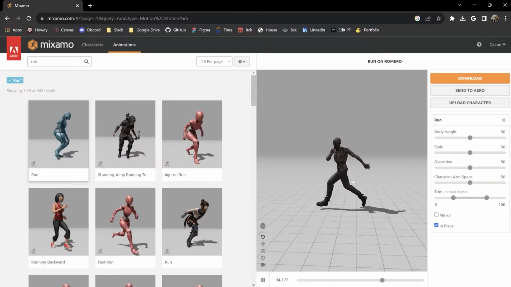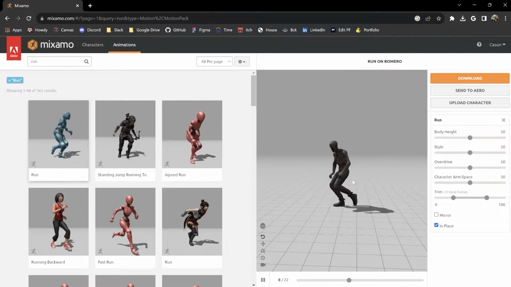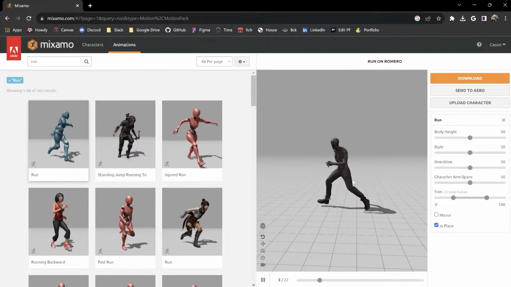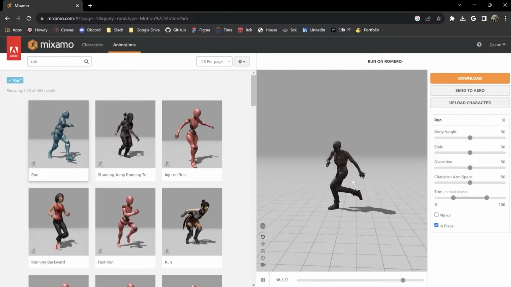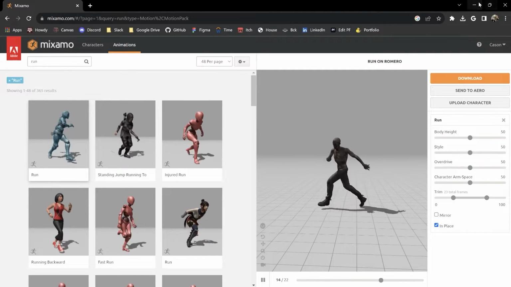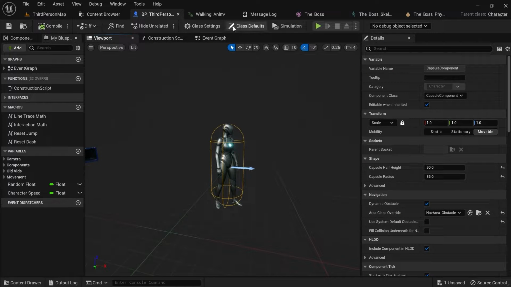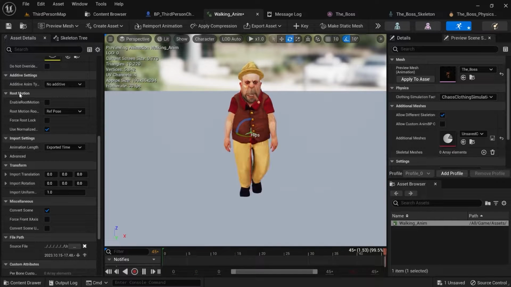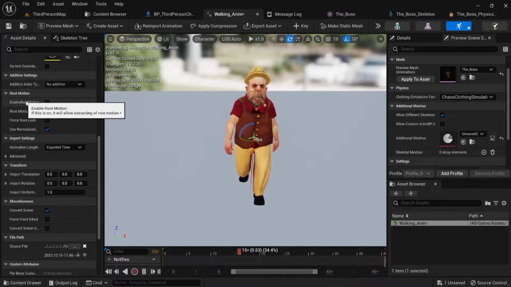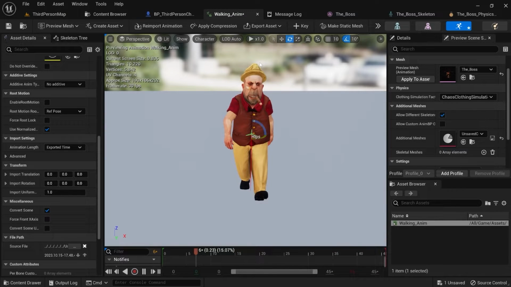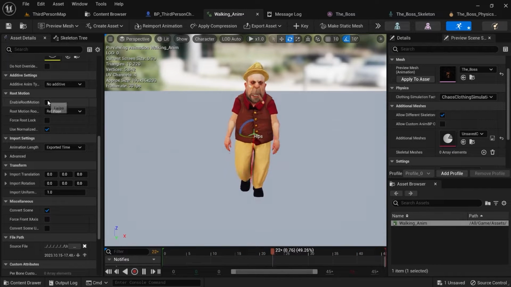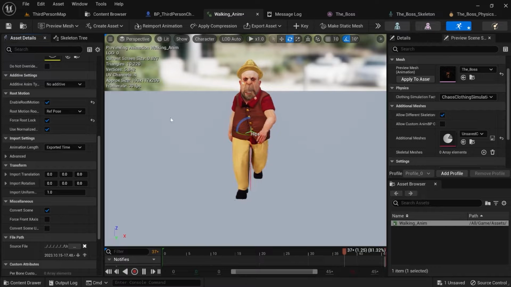And also, if you're animating in something like Blender or Maya, you are going to want to animate every single animation in place so that they're not actually moving through the capsule. However, if you have an animation that is moving through space, you're going to want to check enable root motion. This is basically going to cancel it out. You might also have to click force root lock as well. So if the animation is being funky and it's going outside the capsule, just do these two.